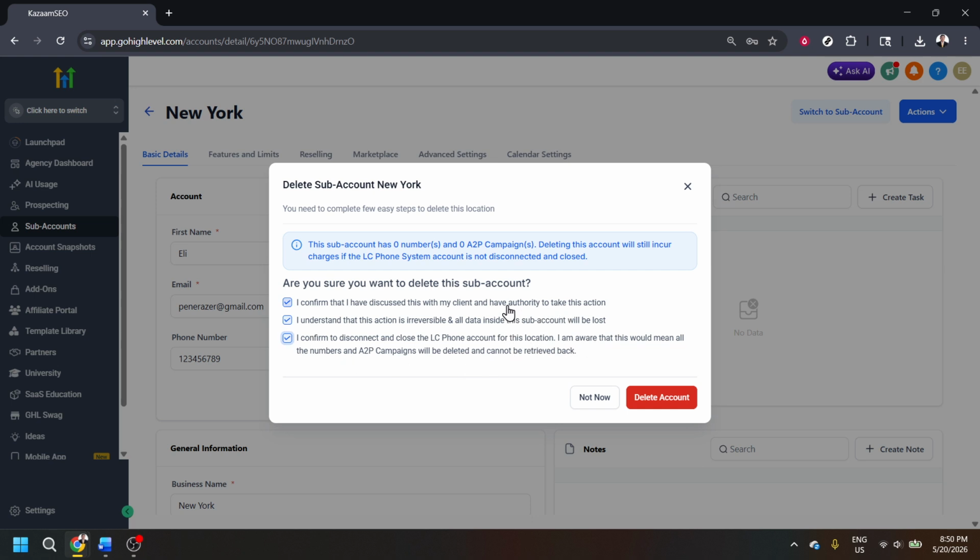After deletion, it's a good idea to refresh your sub-accounts page to verify the account is gone. If you don't see it, the process is complete. If it still appears, give it a moment and refresh again. That's it. Simple and secure when done carefully.